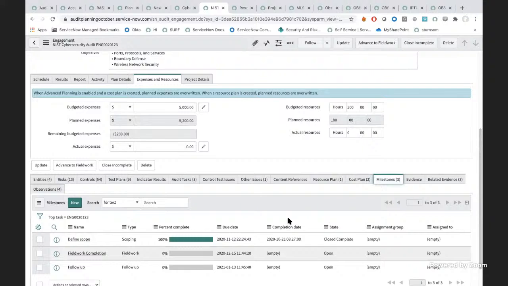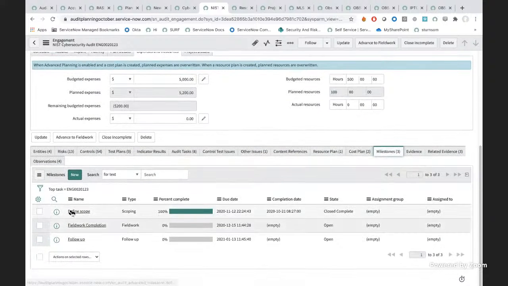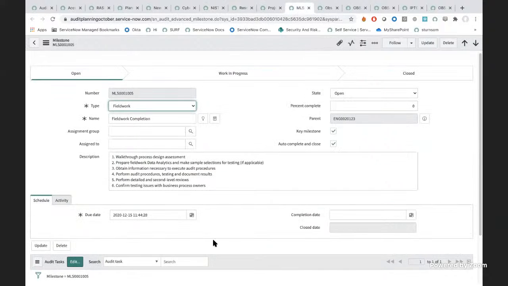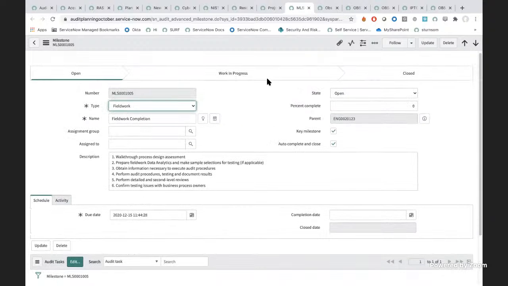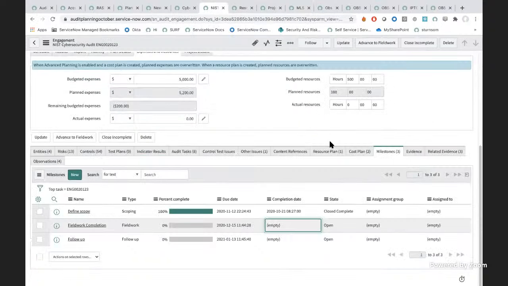We had the milestones here, so you can actually see different milestones that you can create here. You can have a more manual milestone where you can select the completion date whenever the milestone is completed based on the due date, and the milestone will be closed. If you want to automate the milestone, you can create an automated fieldwork type of milestone where you can associate audit tasks or control tests with the milestone and select auto-complete and close. So whenever the control tests are auto-completed and closed, the milestone will be completed and closed automatically as well. So those are some of the enhancements on the milestone front.